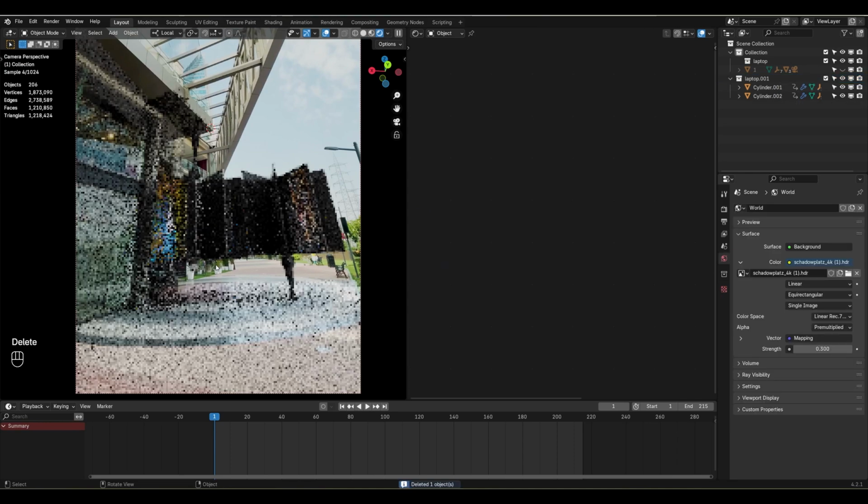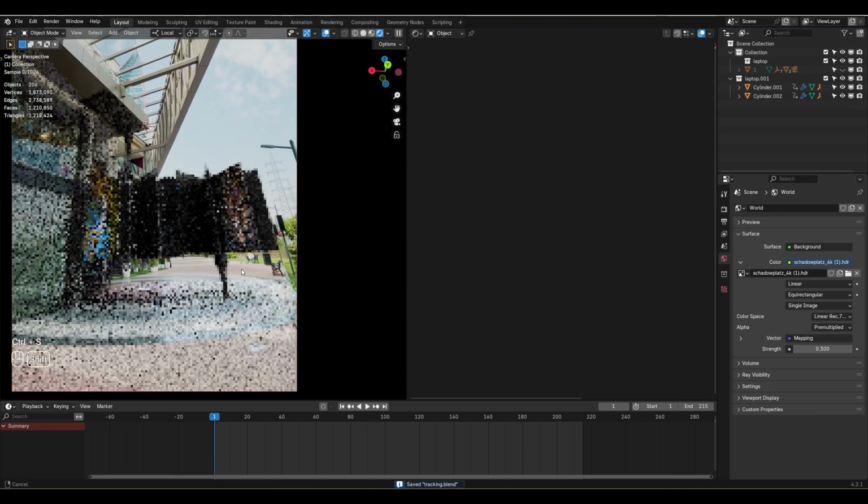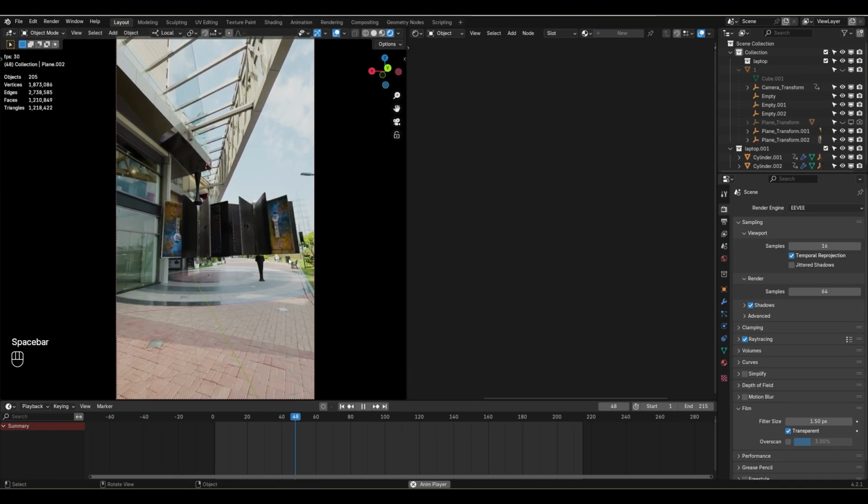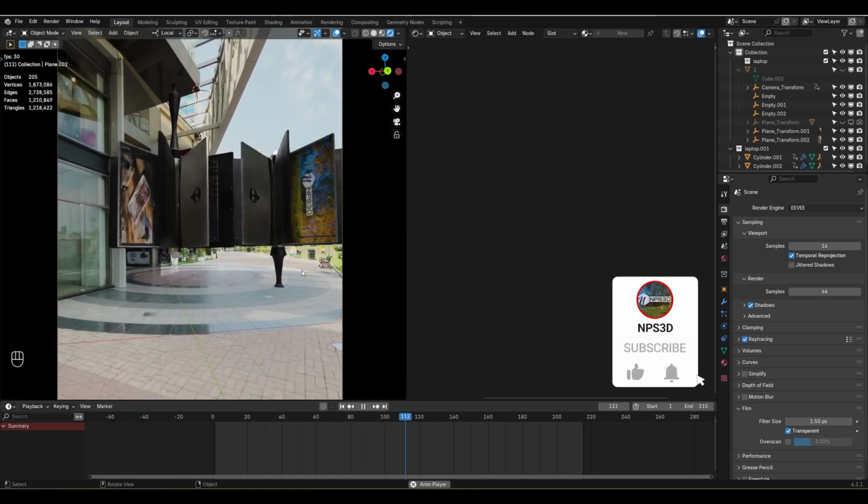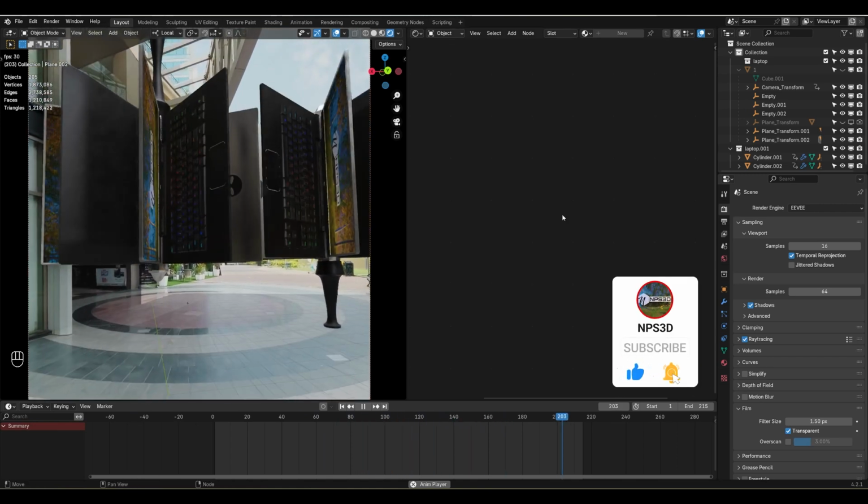So hope you got the idea of creating these kinds of CGI. But yeah, this is the overall idea for the animation in CGI.